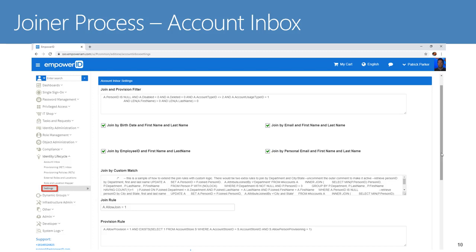And then for organization-specific rules, a SQL query can be written based upon any data in the identity warehouse. This gives you complete flexibility to join user accounts automatically based upon any type of matching criteria that makes sense for your organization. So these join rules are evaluated for any orphan user accounts in the system or in the account inbox to try to automatically join these accounts to person objects.